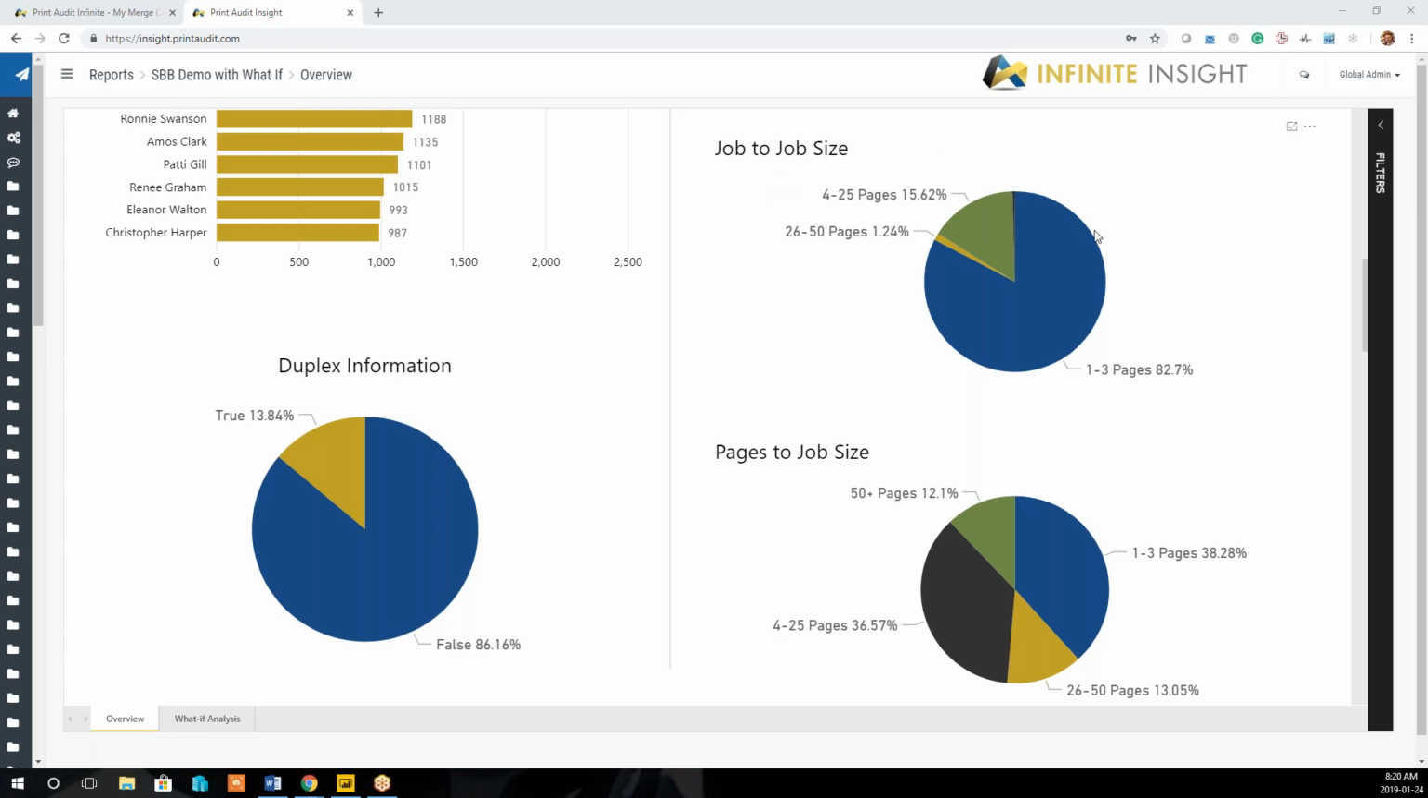So job to job size. What this one in particular is telling me is that 82% of the time an end user clicks print in this environment, it is a job between 1 and 3 pages. But if I look at the pages to job size, which is the pie chart below, you'll see that the 1 to 3 page category is only 38% of the meter. So the paper output, 82% of the time any user clicks print, is only represented by a portion of the actual meter output.